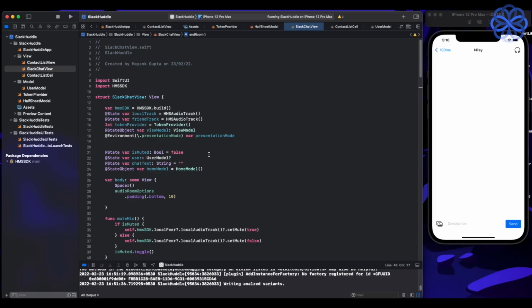Alright, so now we are back in our Xcode project, and let's see what steps we need to do next with the HMS SDK so that we can enable our Slack Huddle functionality. You would find here that we have first of all imported the HMS SDK, and we will also be using the microphone in this particular example.